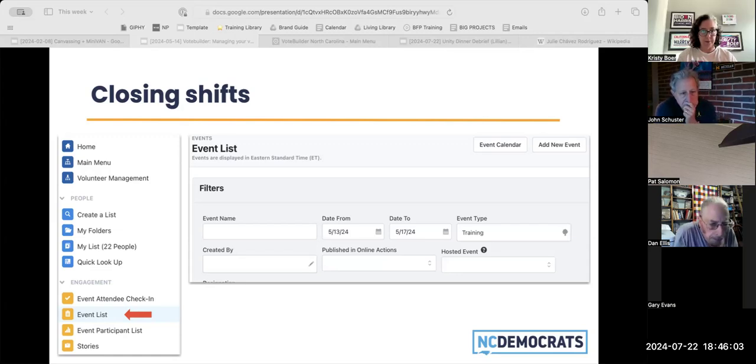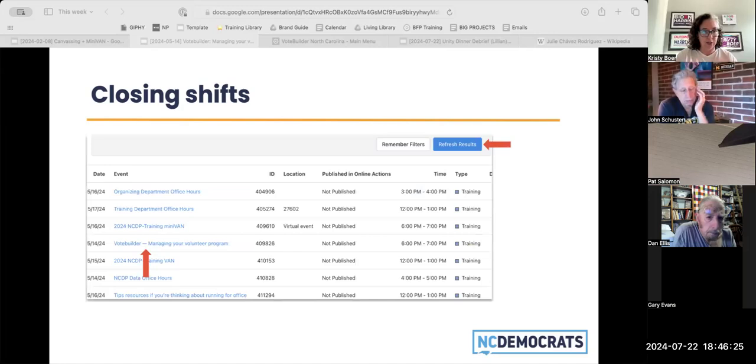I got a red arrow there. Brings up this screen with the different filter options. Personally, I immediately narrow by date. For me, if I narrow by date and then I narrow it to training, it usually pulls up just a couple of things. In this screenshot, I actually have a 4-day date range. And so when I search, you can see the events that it listed within that date range that were trainings. And I'm looking in particular for managing your volunteer program, Votebuilder training, which I have a red arrow at.